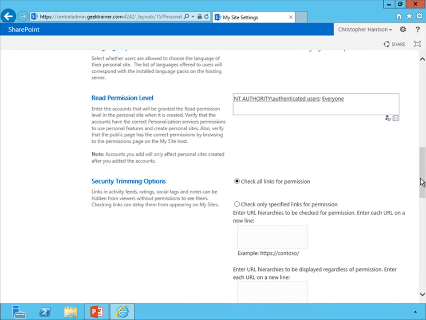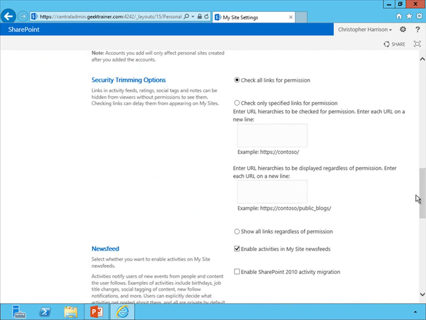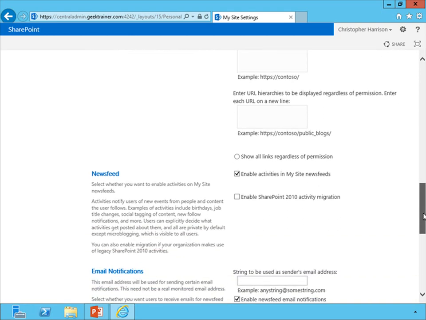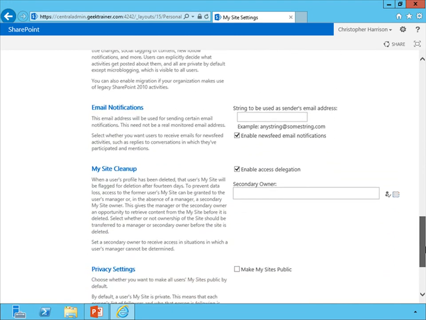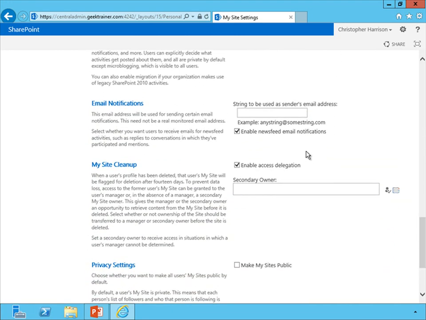On my security trimming, you'll notice that we can check all links. We can check specific links and just go in and specify the links that you want to check, or show all links and not security trim any of them. Generally speaking, that default is the one that I want, so I'm going to leave it that way. I'm going to enable my activities inside the newsfeed. I'm not going to worry too much about our email notifications.